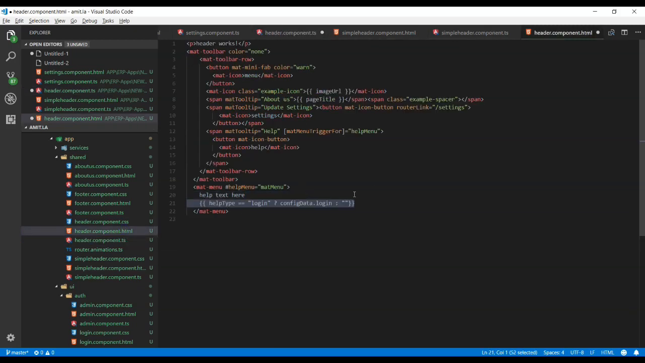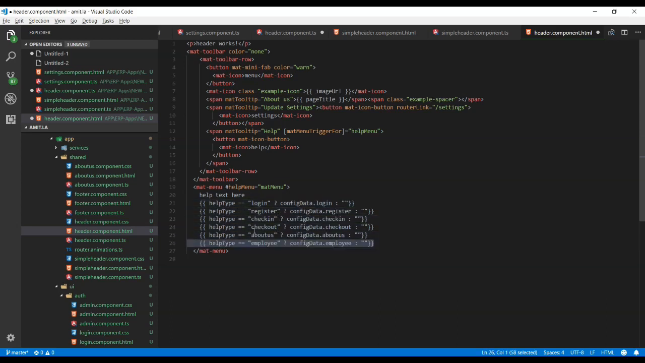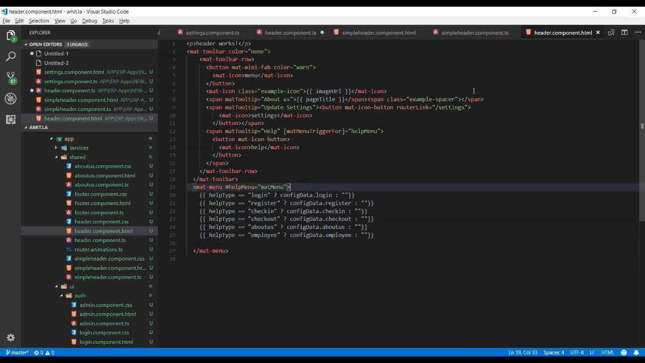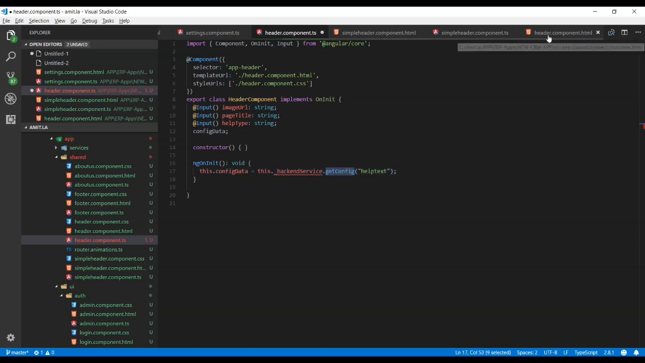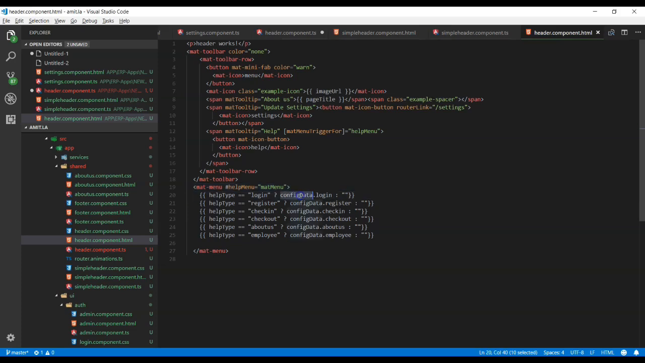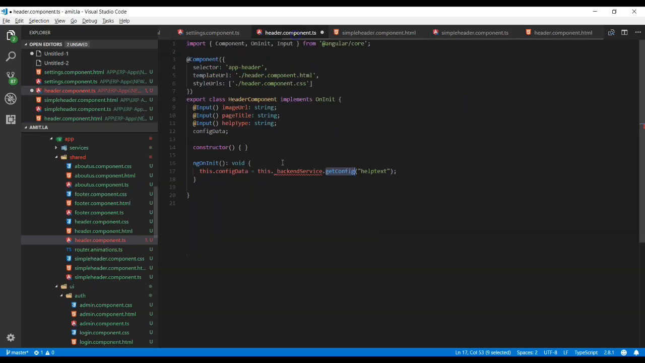Here, if you remember, this help text is coming from the backend.service, and we have defined all of this help text information in the environment file. So depending on which page this header is included in, we are going to display the help text accordingly. We are going to declare another variable, this.configData, and we'll get it from the backend service. Now backend service is not defined yet. So let me just recap. If config data is equal to login, it's going to display only login related help text information. And the same is for other things.